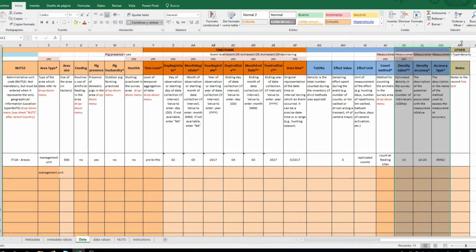Finally, we have a variable that refers to notes or observations where we can include all such information in order to properly understand this data.